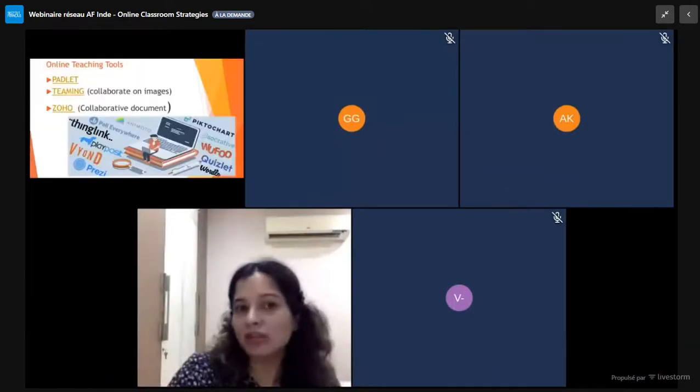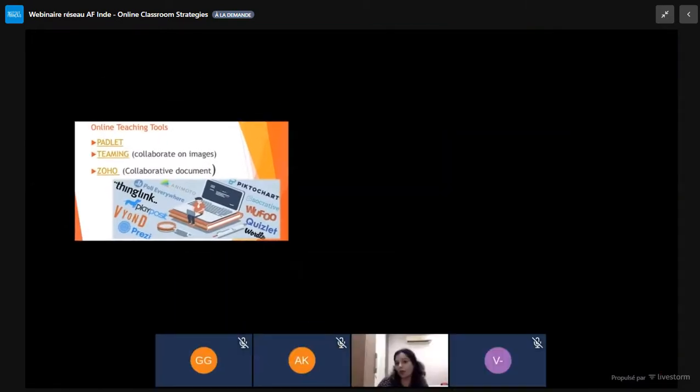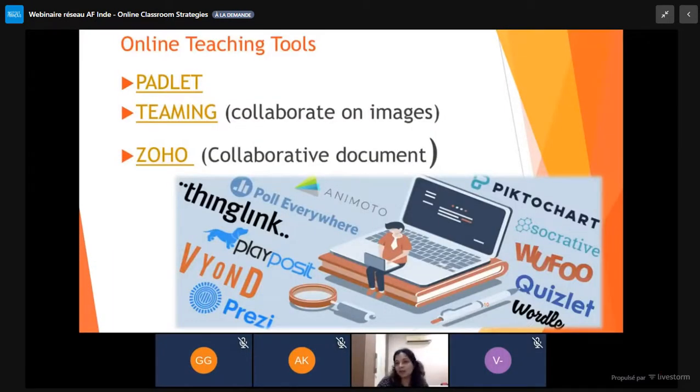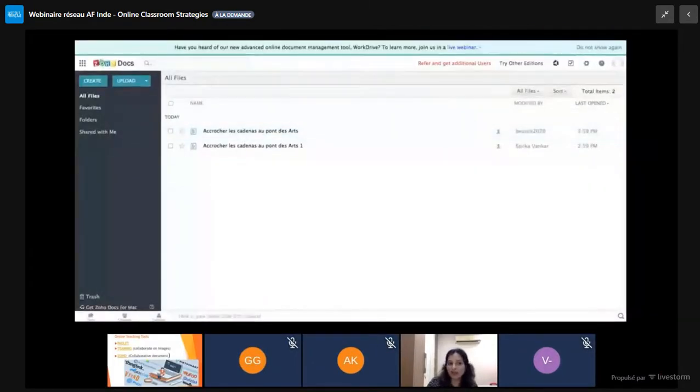And the third app which I would like to share with you, which I find very interesting, is Zoho. Zoho is again a collaborative document. But normally in a collaborative document, we can write text together. Zoho is an app which allows us not just to write. We can insert pictures, we can insert videos, and students can draw on the app itself.